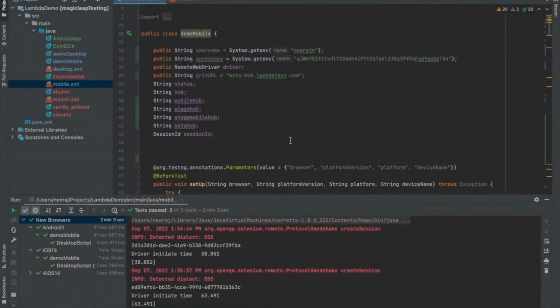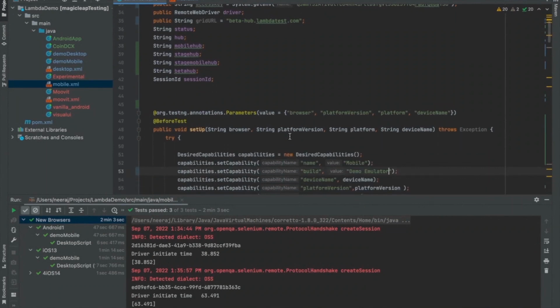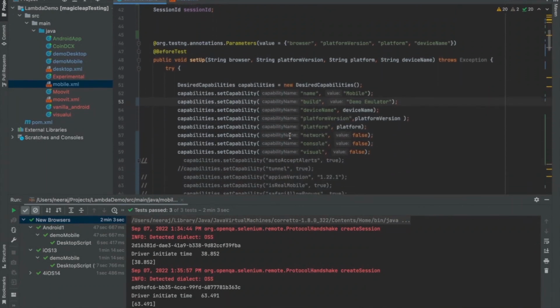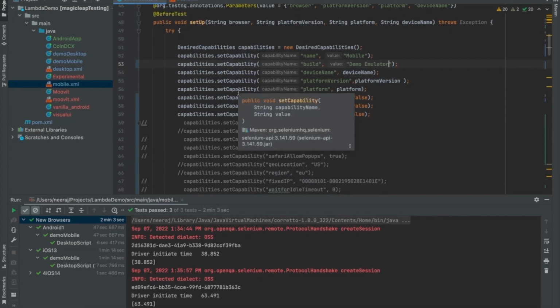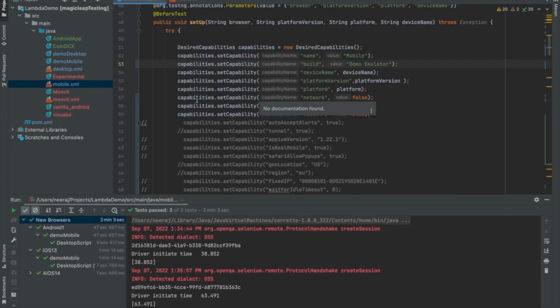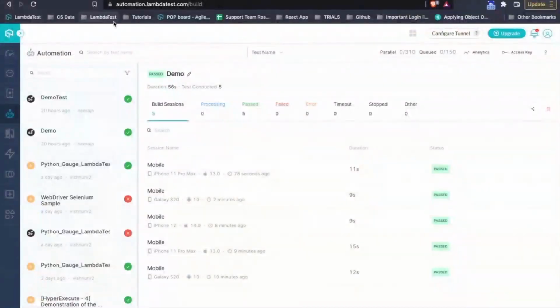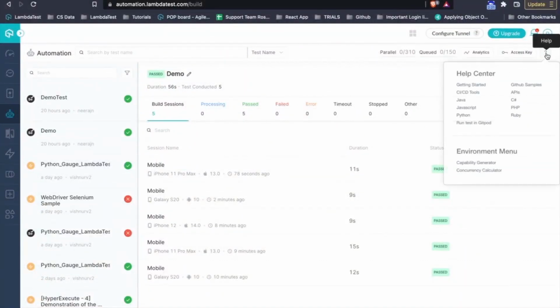Once you have these, then you need to instruct or inform the LambdaTest grid as to what particular device or browser or version you want to run your tests on. For that, we have an option called capabilities. You can generate these capabilities from an intuitive tool that we like to call the capability generator. You can open the capability generator directly from the automation dashboard by clicking on this question mark icon and clicking on capability generator.